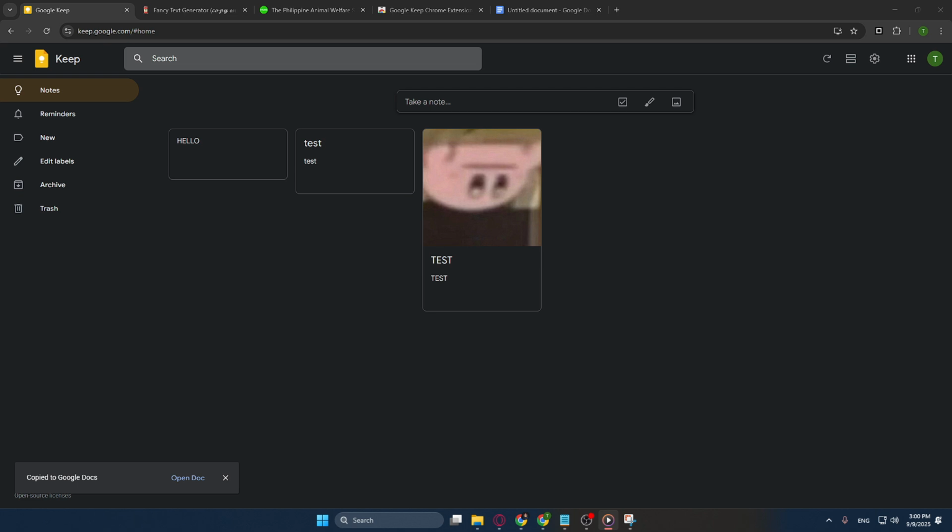Take a moment to skim through your notes and find the one you want to transfer. Once you've found it, click to open it, ensuring you've selected the correct note. When your note is open, direct your attention to the top right corner of your screen. You'll notice 3 vertical dots right next to the label icon, which represents additional options. Go ahead and click on these dots.